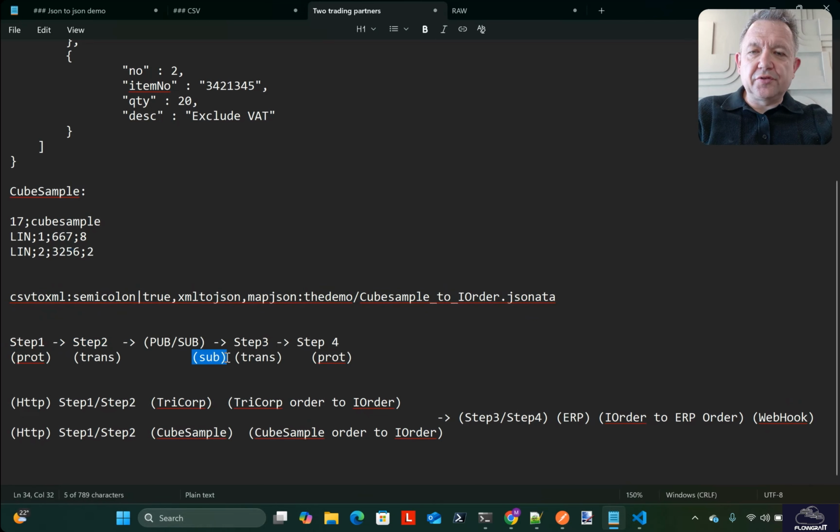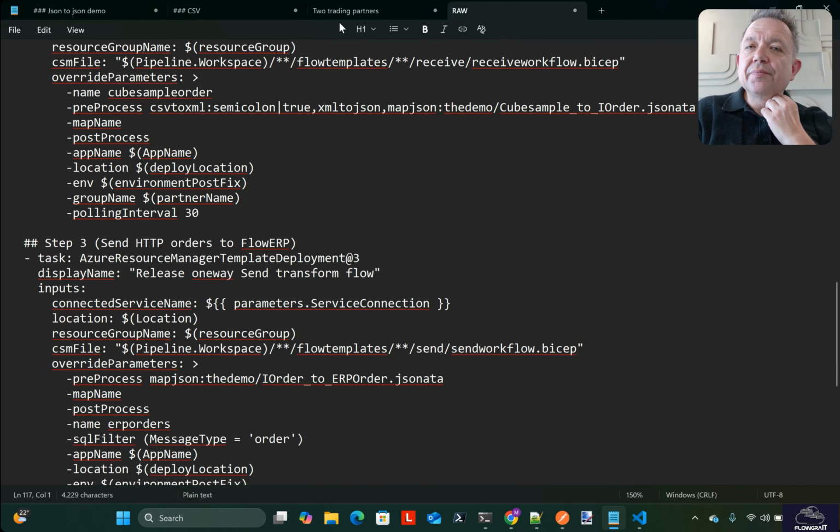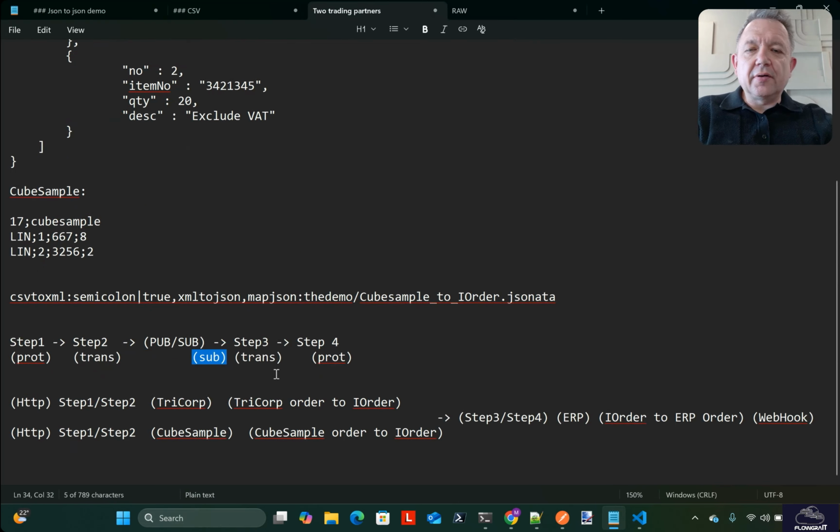Then we're going to have some sort of subscription, saying, for instance, for our ERP system, which is what we're going to send to today, we want to subscribe to all orders. So we're going to set up a step 3 that subscribes to all orders. That step 3 will do some transformation, because our ERP system, I can show you that over here, wants a format a little bit like this, with an order number, buyer, items, etc., which is going to look somewhat different than our internal format. But I'll get back to that in a second.